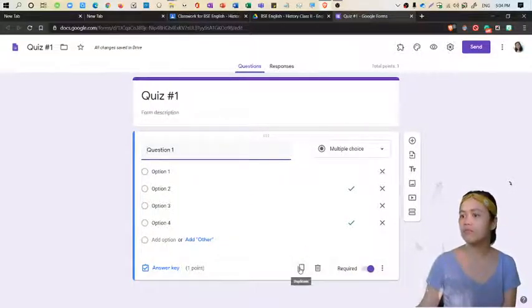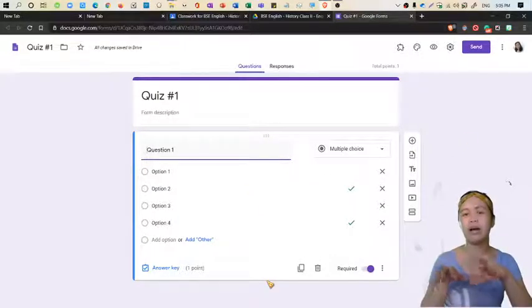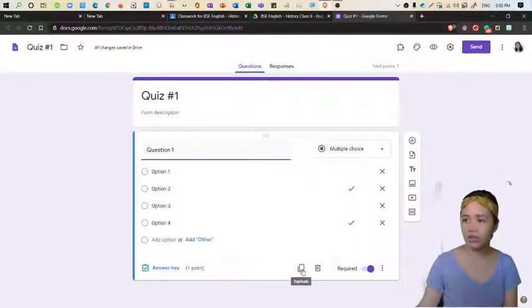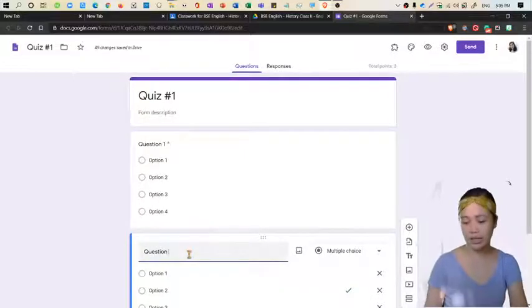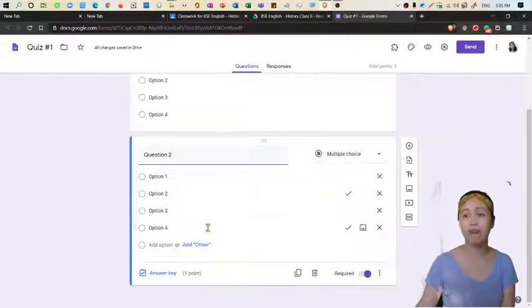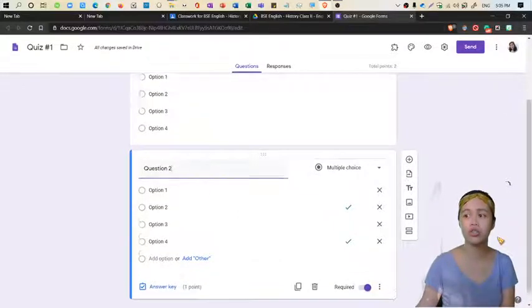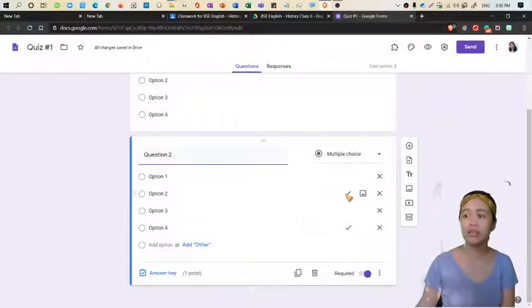Next, pag mag-create ka ulit ng another question, just click itong add question, or kung same choices siya and ayaw mo nang mag-type ng pagkahaba-haba ng options, ito na lang, itong duplicate. Okay? Yan. So, ito na magiging question 2. So, yung question na lang yung papalitan mo if you have the same choices. Pero make sure that you choose a different answer.